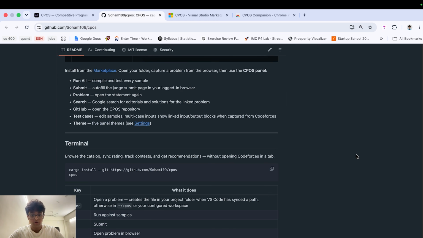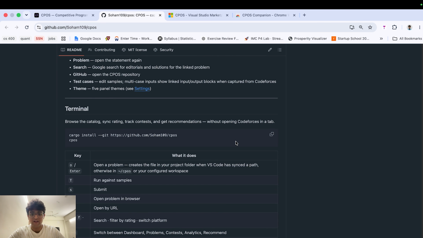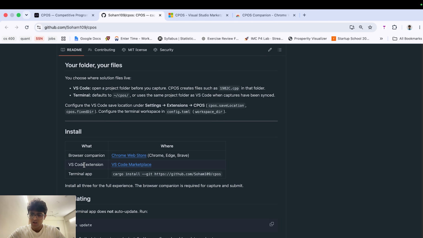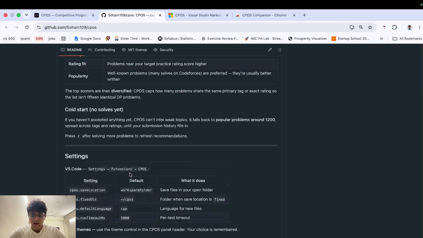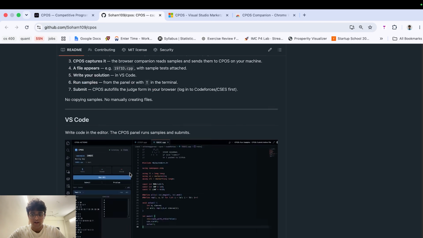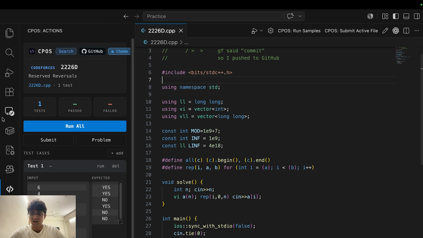If you want to download all of the things needed for this to work, you can look into the README on GitHub and you'll find the exact instructions to make everything work. For the terminal user interface, you'll have to run these two commands, and we have the links for the browser and the VS Code extension right here. You can download them from here and you're pretty much done with the setup. Now we can jump to how CPOS works.